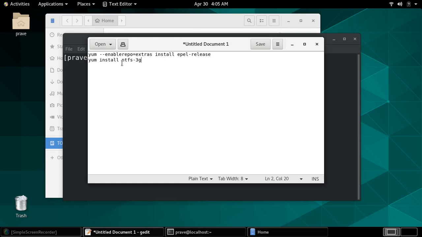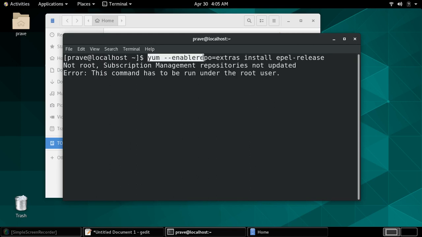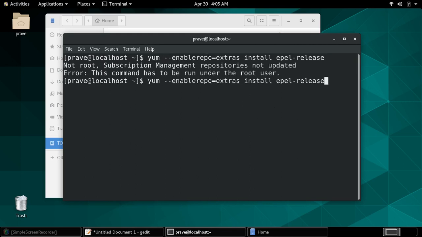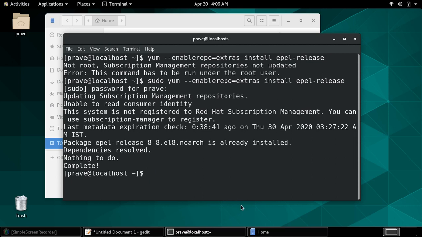We just need to install ntfs-3g. So first of all, you can enable your repository. I'll just copy this command, I'll paste it. And one more thing you need to check, you need to run this command as sudo. So I'll just say sudo and I'll give my sudo password. So this repository is enabled.